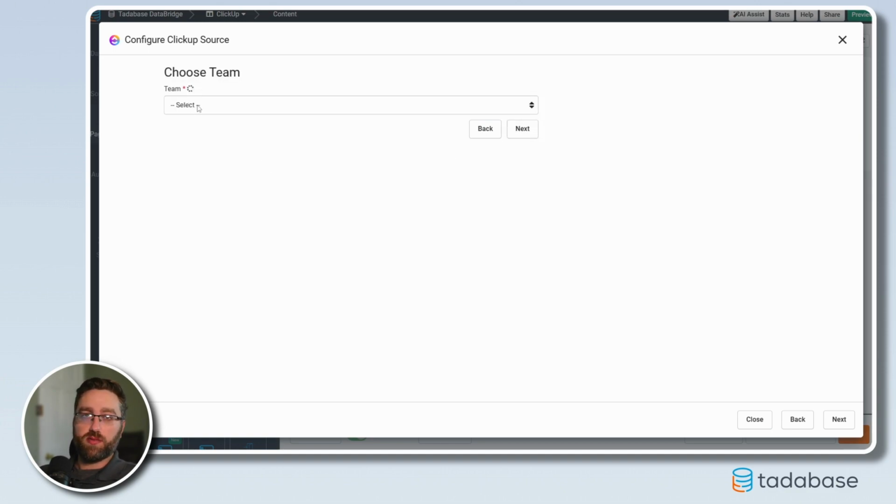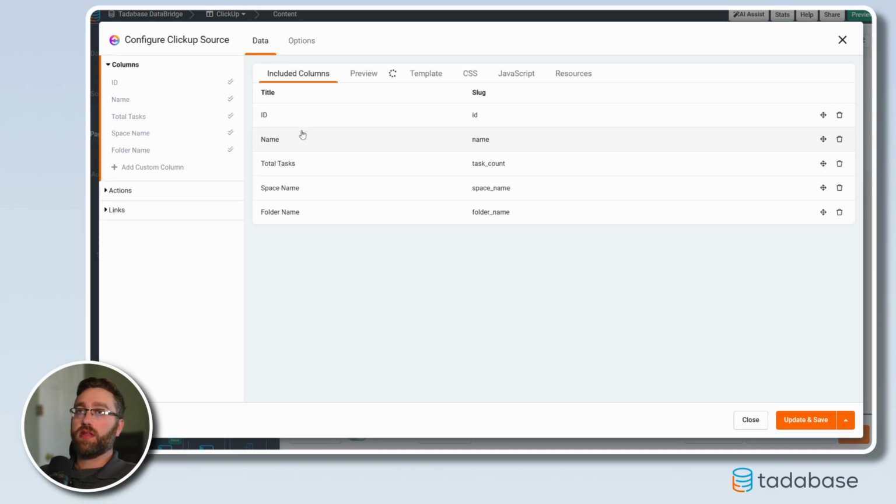First, I have to fill out some ClickUp requirements so that we know what we're actually supposed to populate. So I need to select my workspace. I need to select my space. I need to select a folder. And now finally, it's going to show me all of the lists. So I can simply stop here, update and save and preview this page.